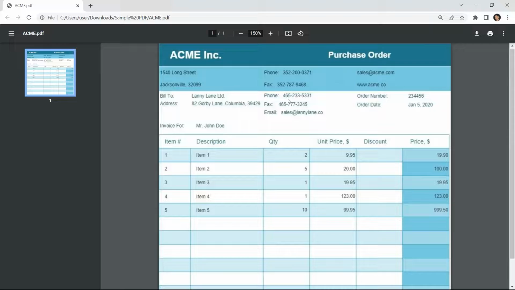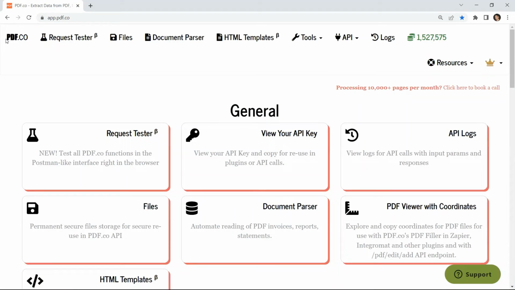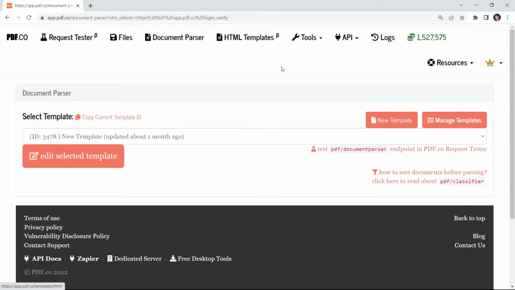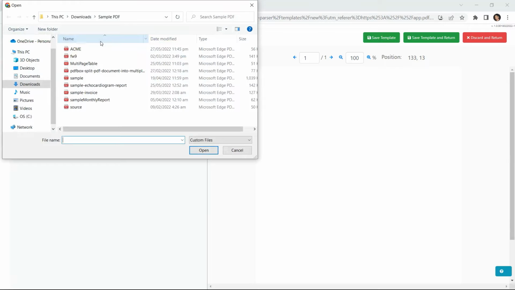Let's begin. First, log into your PDF.co account. On your PDF.co dashboard, click the Document Parser menu and click the New Template button. Now, let's load the source file.